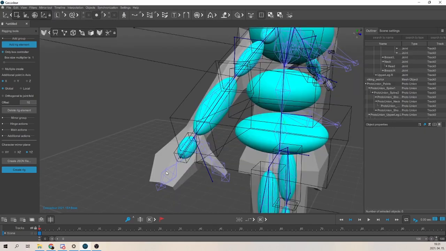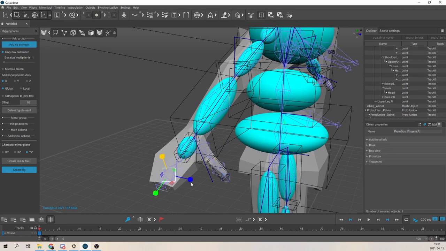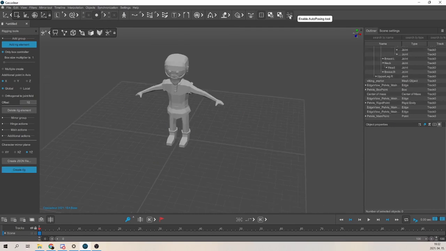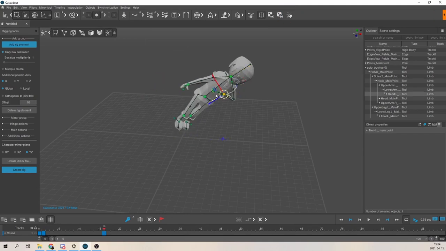For the hands, I just added one box controller for the fingers and the thumbs on both sides. And to make your box controller bigger for the fingers, you can switch to scale mode and local mode, and you can make your box controller bigger. After this, you just make your rigid bodies and your box controllers as big as you want. And basically, you're done. Once you are satisfied with your rig, just click on the Create Rig button. And to check if everything is correct, switch to auto posing mode and you can move your character around.